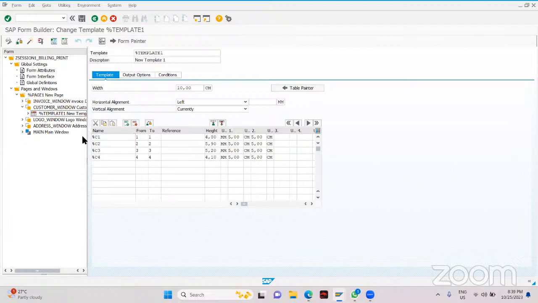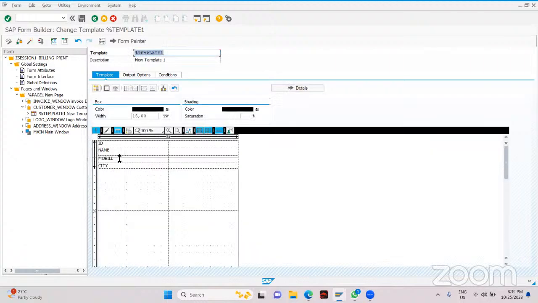I'll say the first one is ID. Okay, the second one I'll give as name. This is for our own purpose. We want to use it for name, so we can use this. Okay, this is for mobile and this is for city. Okay, so if you go back to table painter, automatically the name will be changed. Okay, but this is only the name.